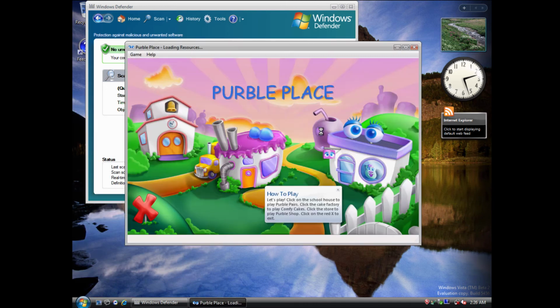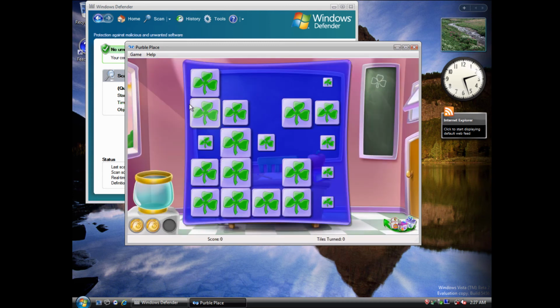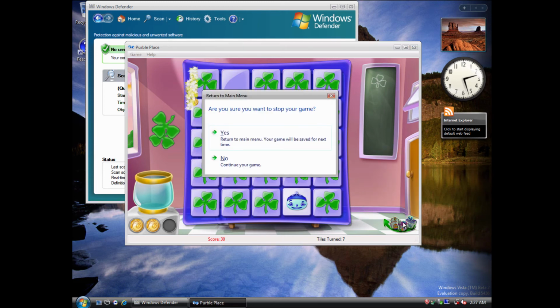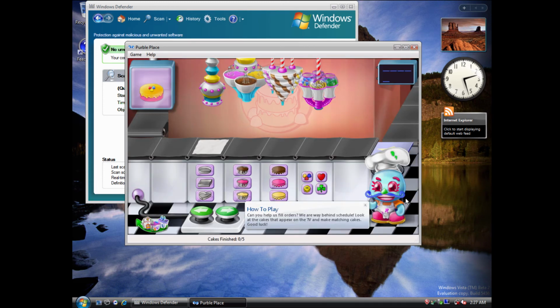And the touch-ups for all the games, and some of the other games that it added, like Purble Place, is a fun one. I enjoyed it. I didn't really play the matching game as much. I mostly only played the cake game, because in my opinion, the cake game was the best.